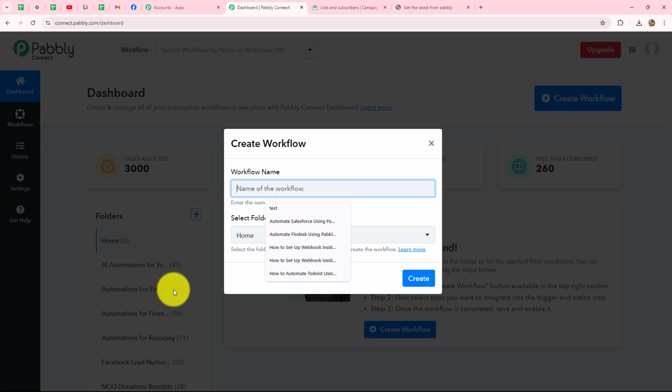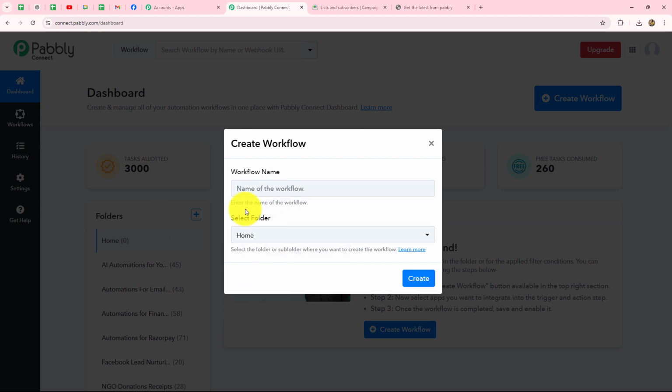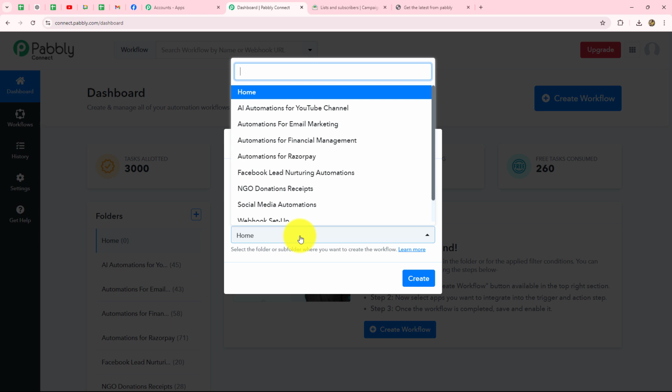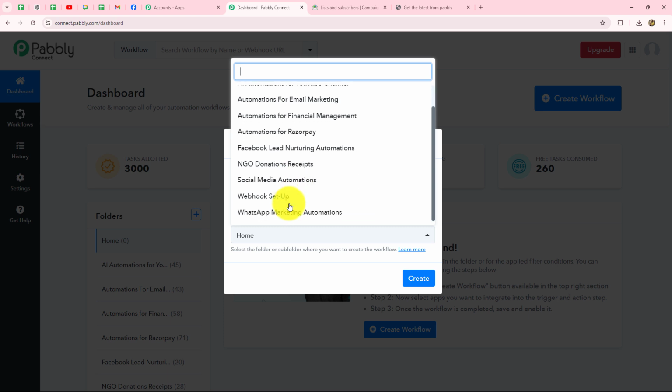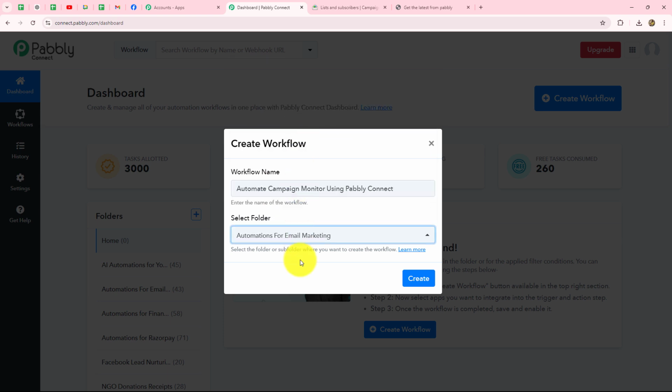Let's do that. And here a dialog box appears in front of us. It is asking us to provide a name to this workflow. So first of all, I'm going to give a name over here: Automate Campaign Monitor using Pabbly Connect. After giving the name, I'm going to select the folder in which I have to save this workflow. So you can see I have a list of folders over here. I'm going to select automations for email marketing among these folders because I'm creating this workflow to automate the process of my email marketing with the help of Campaign Monitor and Pabbly Connect. Okay, so now I have selected the folder.